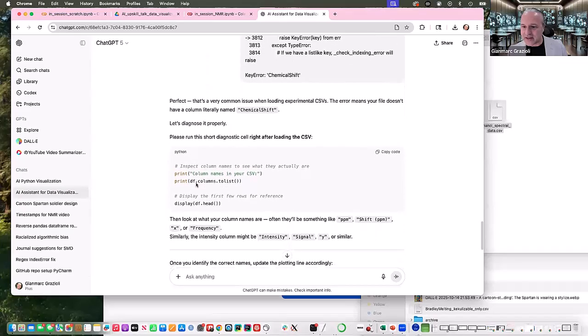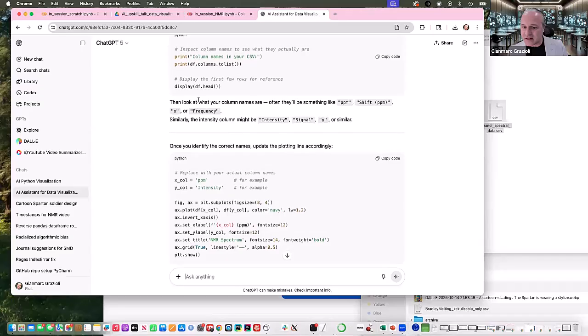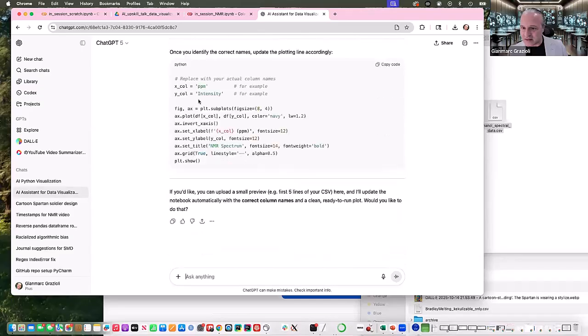All it has to do is rename the columns, so columns in your CSV. Let's see here. Intensity. There's intensity and ppm. So here they're naming the columns for the plot. I see. So what it's doing is fixing the plot, but not the data frame. Remember I told it I want you to do this with a data frame, and it's not doing anything to fix the data frame.